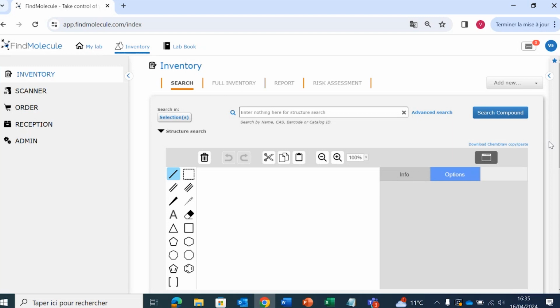The solution allows you to gain in quality, in collaboration, and in structure. Let's now take a look at the software and start with the inventory. The inventory part includes the management of your products and your equipment, an order and reception workflow, and some management of the location, of the labels, etc. When you start using FindMolecule, you can import your current data from your current system and start using it. So let's take a look at the search.